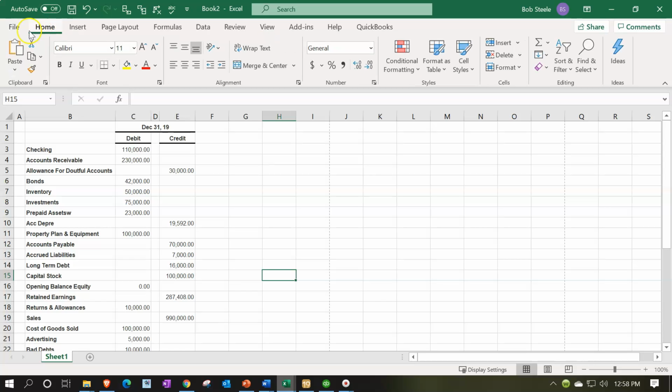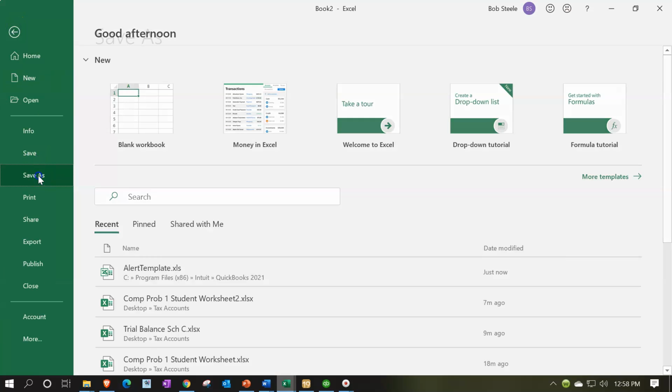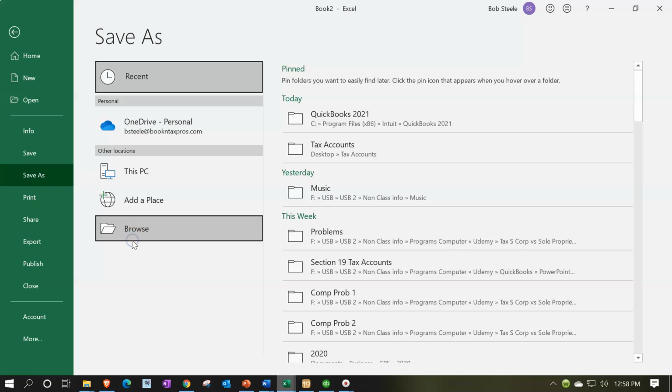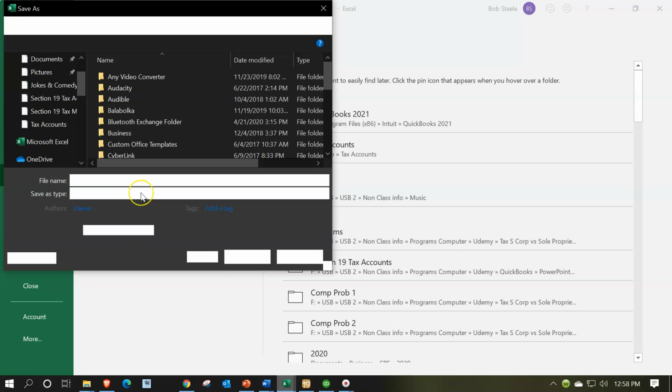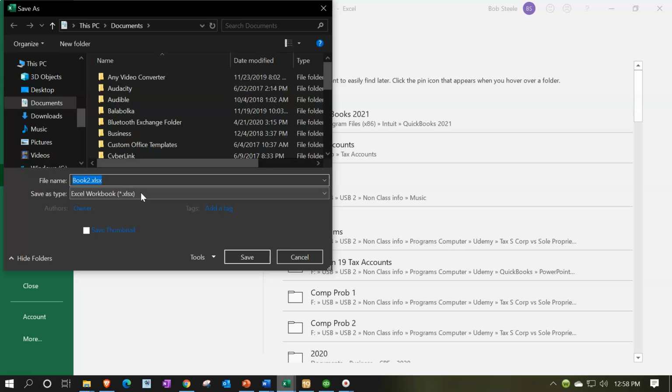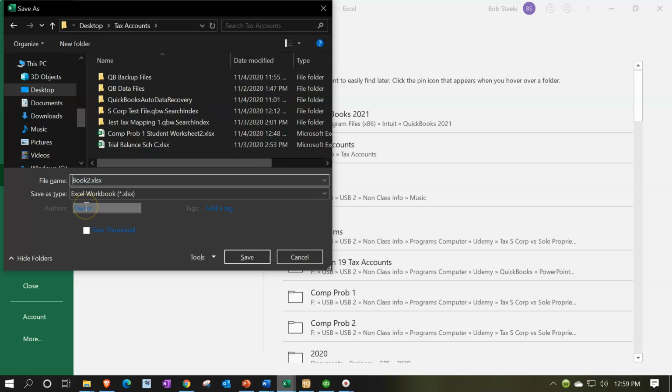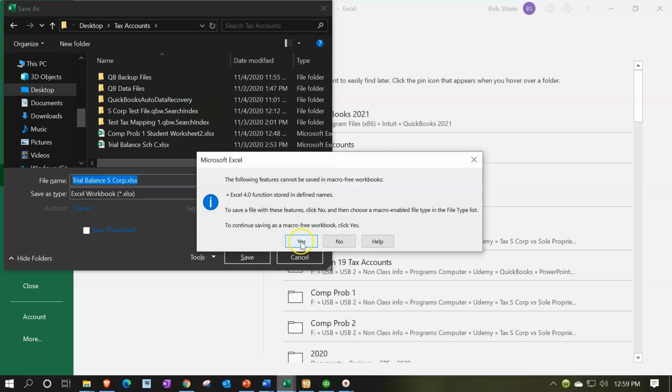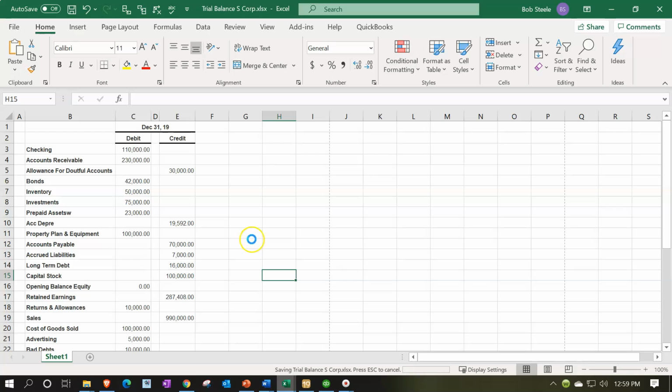I'm going to go to the Home page, going to say File, Save As, and browse to where we would like to put this thing. I'm going to put it into our folder we've been working on. So here it is. I'm going to put it into the trial balance. So I'll just call it trial balance for, let's make it an S Corp. S Corp. And then I'll save that. And I'm going to say, yes, please.